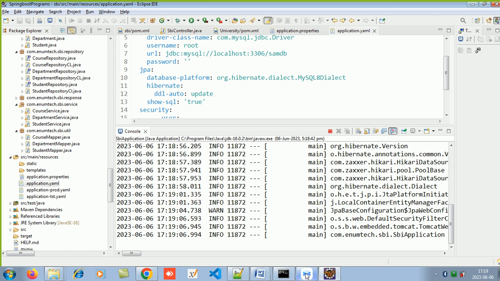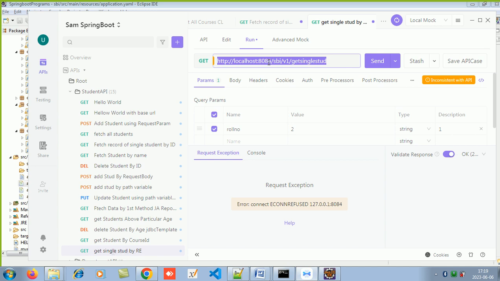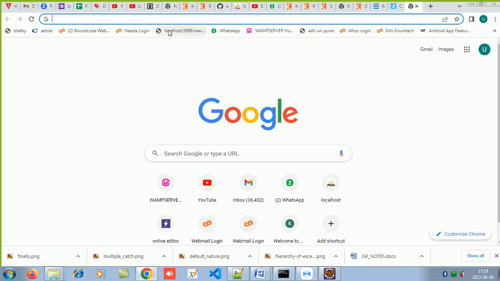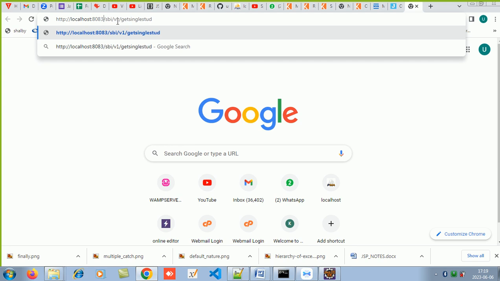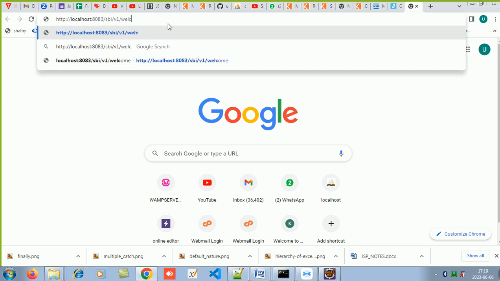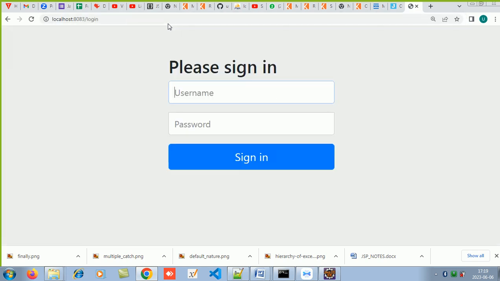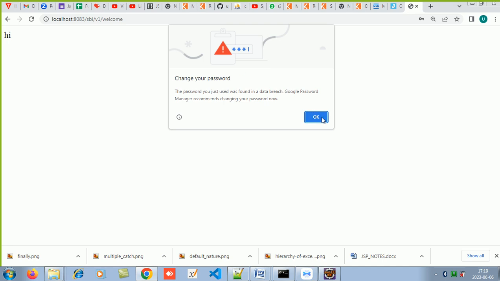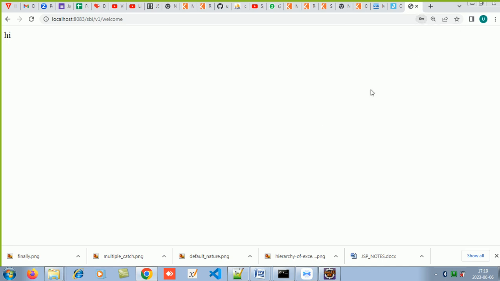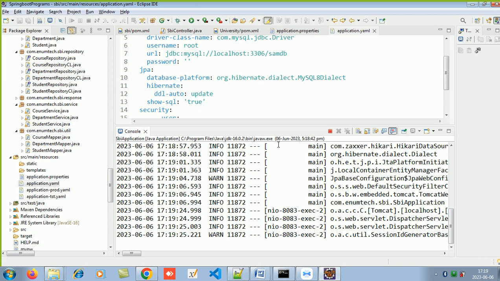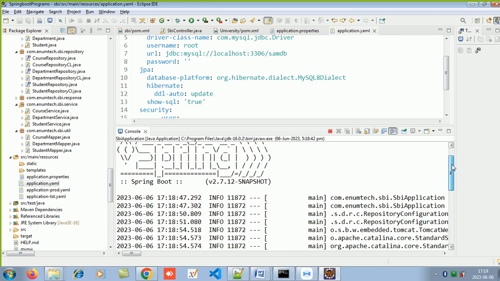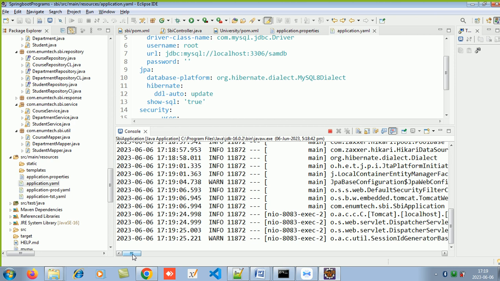Now if you try to hit that endpoint, 8083, welcome. Now you can enter your own credentials, admin, and you go, and you have logged in successfully. Okay, so this is called authentication, and this is Spring's default way of authentication. Now as we have set our own username and password, Spring did not publish any of its password over here. Okay, so this is your authentication.